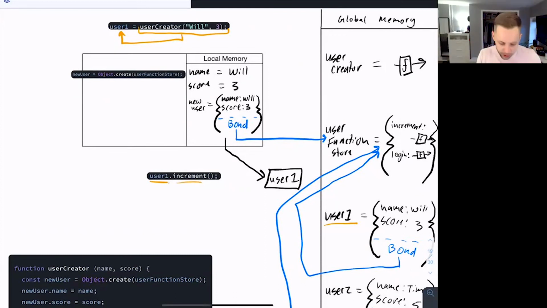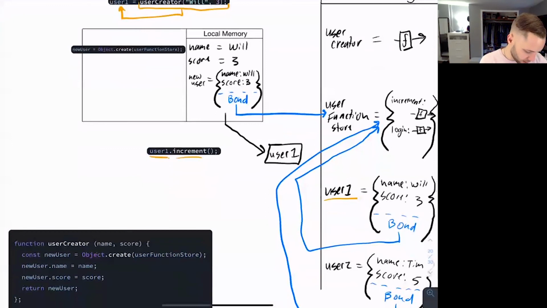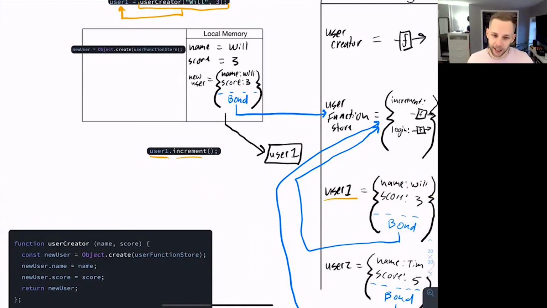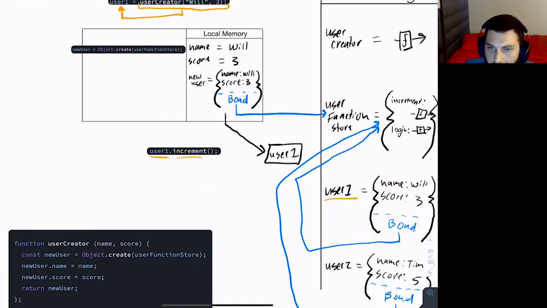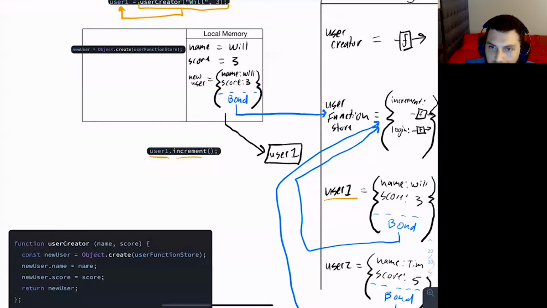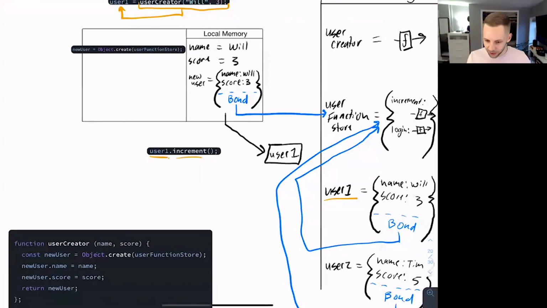Right. So it's going to look for an increment property on the user1 object. Todd, is JavaScript going to find an increment property on the user1 object? Let's look. Here's our user1 object. Is there an increment property on it? I don't see one there. No, it's not. But does JavaScript panic? No, it's going to look somewhere else. Yeah, it's going to look somewhere else. Where is it going to look, Todd? Looks like it's going to look in user function store. Yeah, absolutely. That's absolutely right.